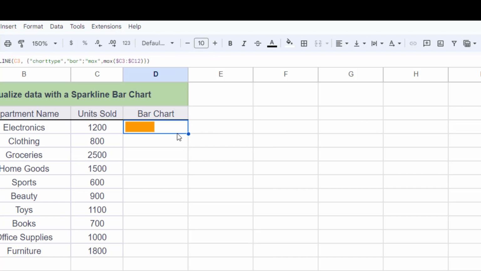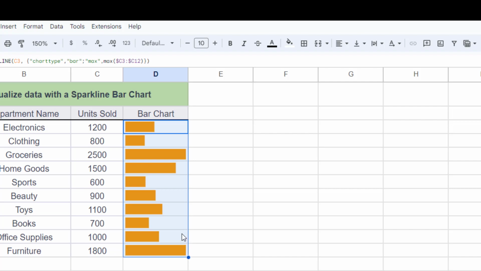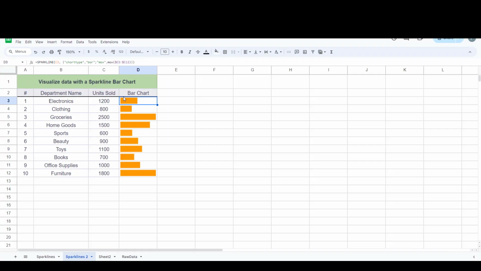You now have your bar chart. You can drag this formula down to the other rows, or copy and paste the formula to the other cells.